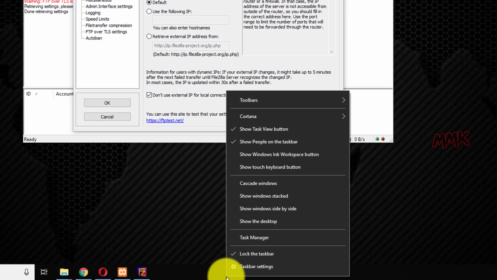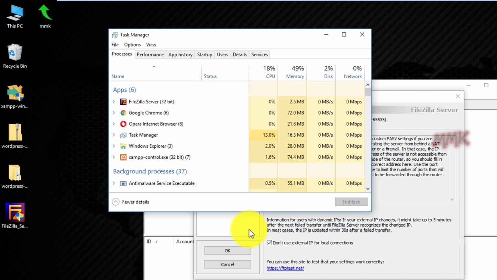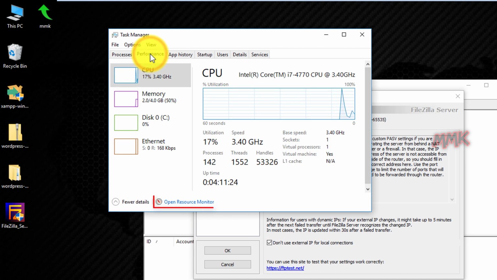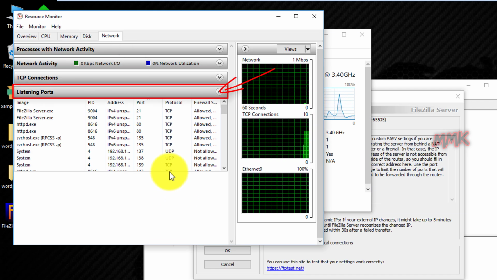Open Task Manager, and go to Performance tab. Open Resource Monitor. Go to Network tab. Open the Listening Ports sidebar.